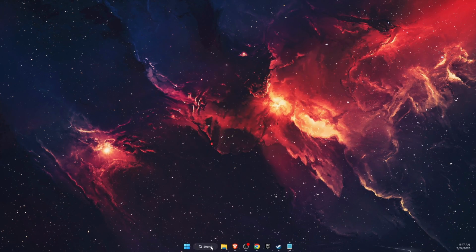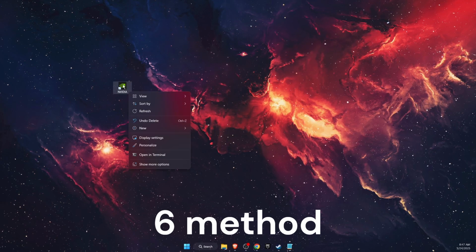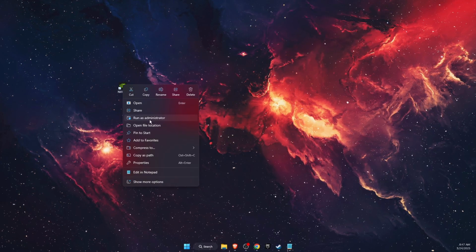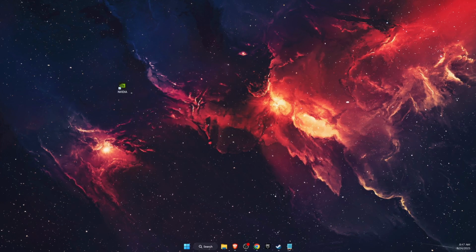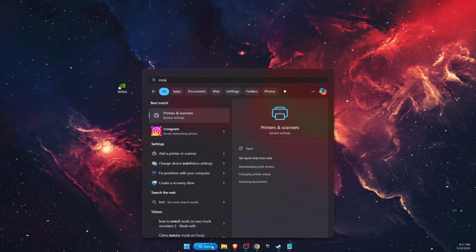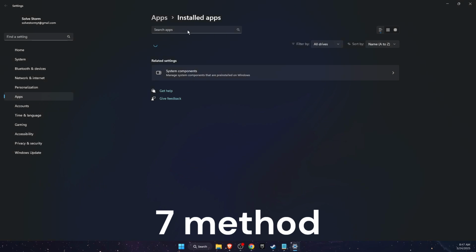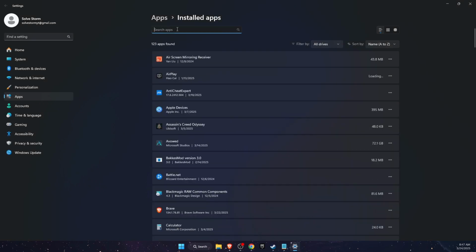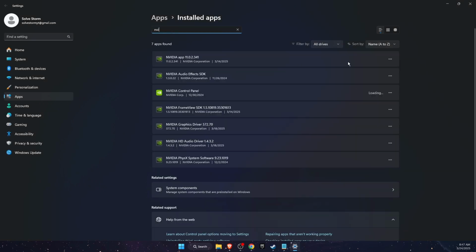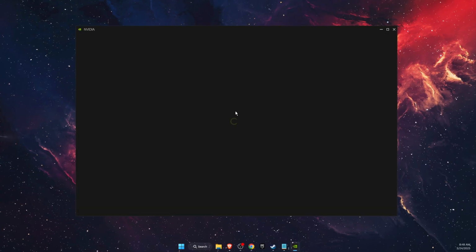If nothing really worked, you want to find your NVIDIA app and right click on it and just run it as administrator, just like so. And now if still nothing worked, you want to write down installed apps on the search bar, go to the settings, search for apps at the top, write down NVIDIA, find NVIDIA application right there, uninstall it and install it again. And now see if your NVIDIA app is working.